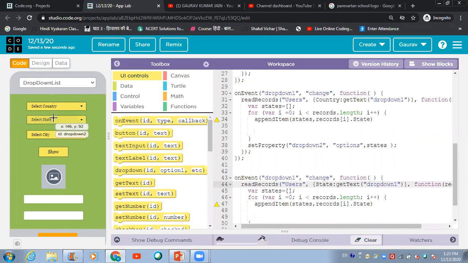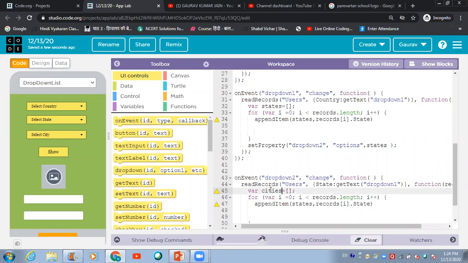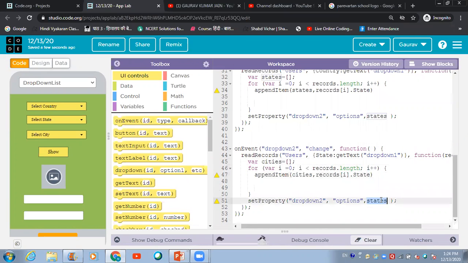Now based on the selection which the user is going to make here in the second drop down, I would like to fetch the records for this third drop down. So that is the reason I need to change it to 2. Okay, and instead of states, we are now going to have cities. This is the third list variable I'm making use of, and I am going to put it over here also, and here also I'm going to make it cities.